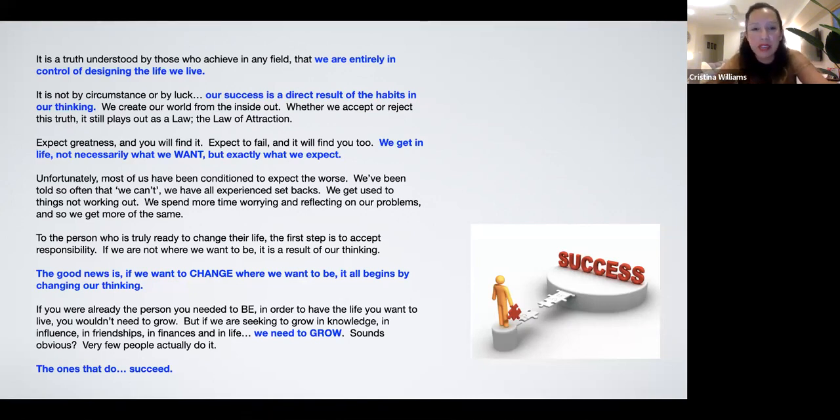After 10 years of being in the workforce, 20 years in the workforce, 30 years in the workforce, whatever you've been doing, if you haven't got to where you want to be yet, it's because there are changes required. Change begins on the inside by the way we change our thinking. We all need to grow if we want our lives to grow. It sounds obvious, but very few people actually do it. And the ones that do succeed.